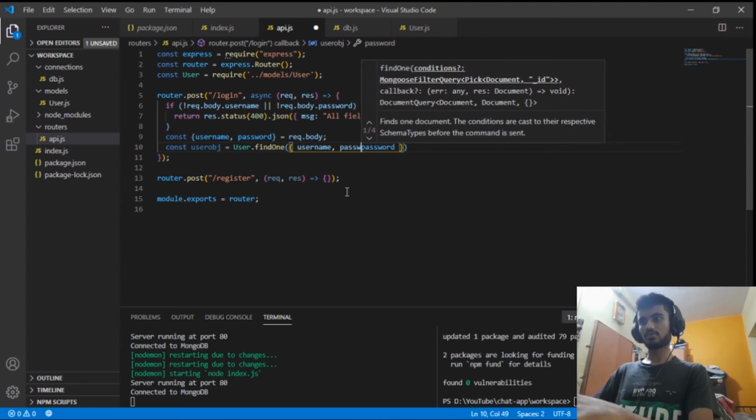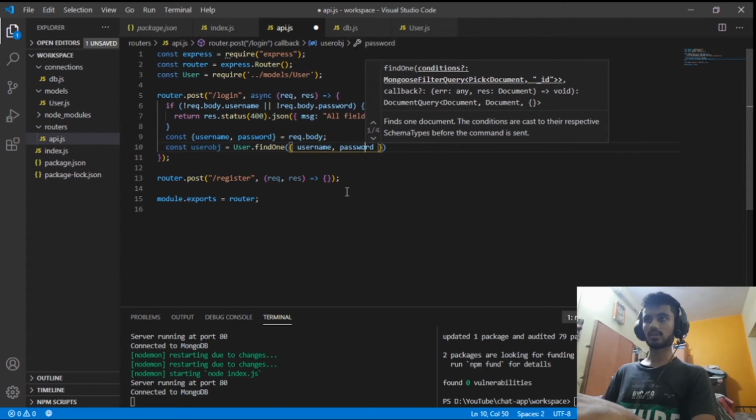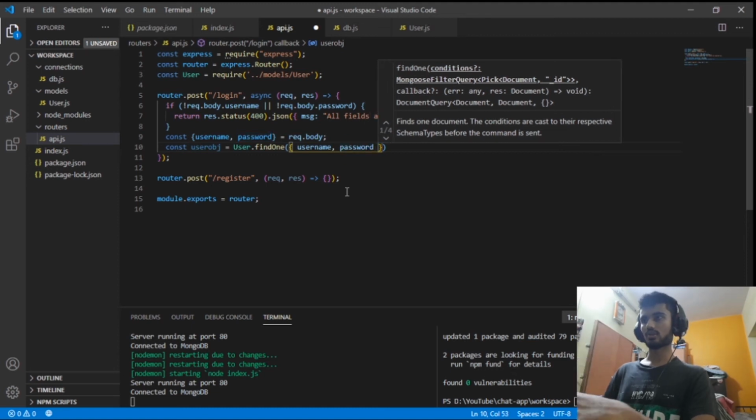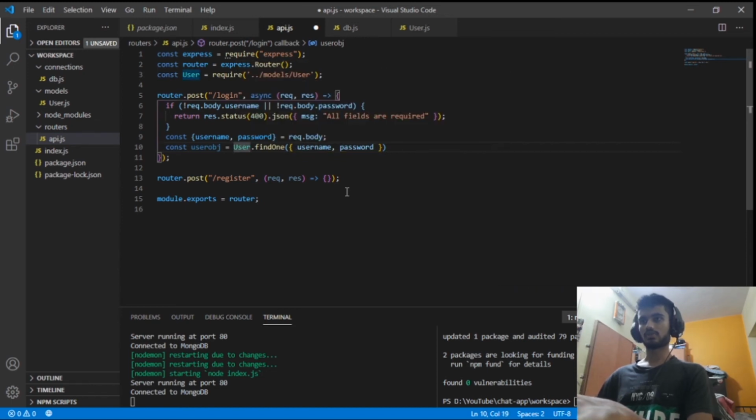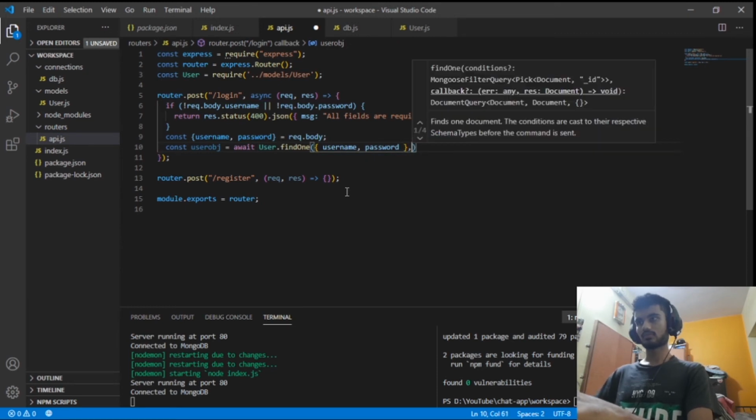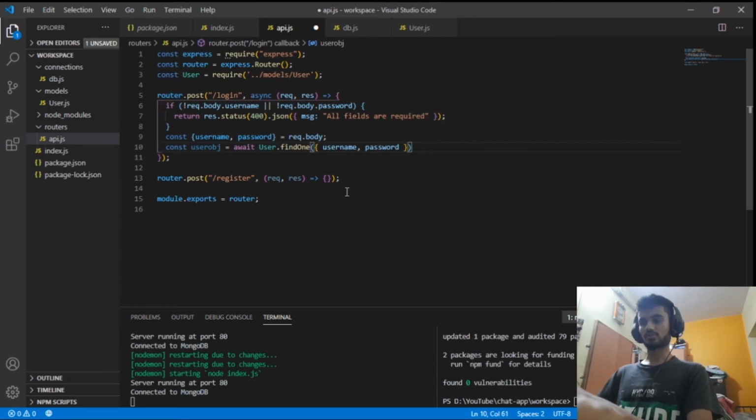Because the username and password are variable names, and the variable names and the names there are almost the same, we don't need to do that. So yeah, I always forget this. You need to make this await, and you don't need any callbacks, so just finish this here.